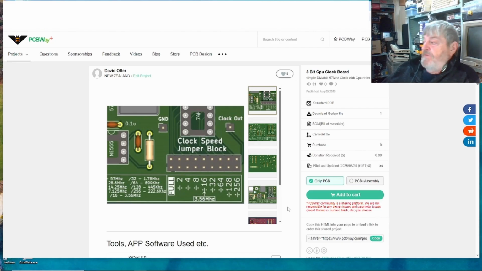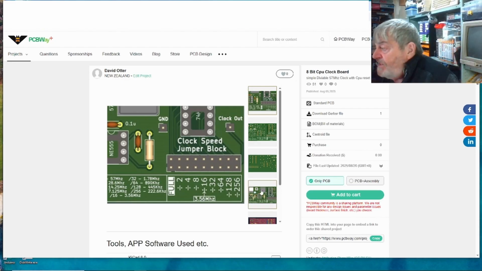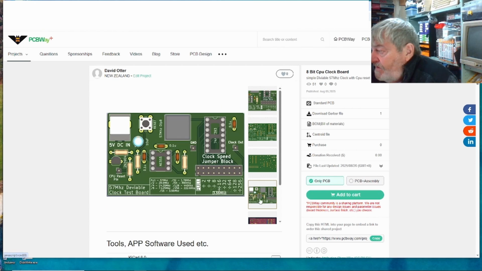Right guys, so here we are. This is the project, and this is the board. That's a close-up shot that they put in. Why they don't have an option that auto adjusts it to fit, I don't know. But this one here, as you can see, this is the board as it is now.